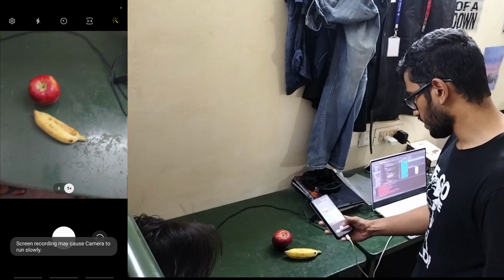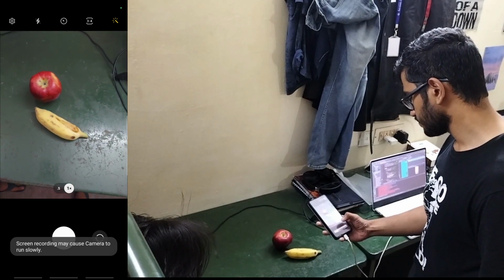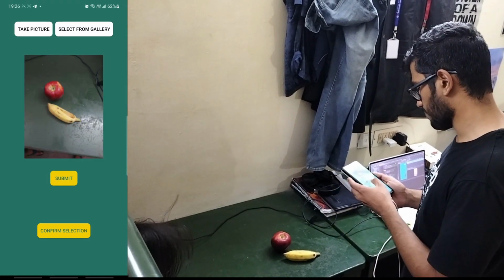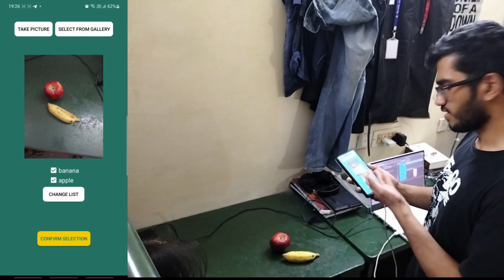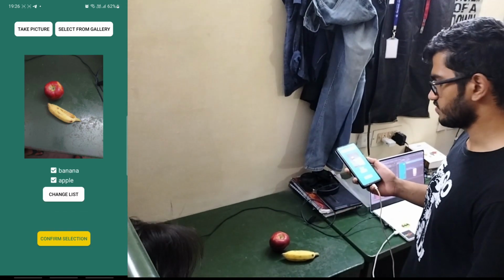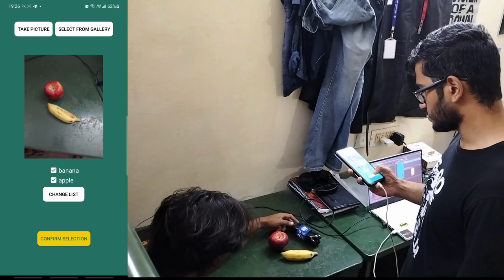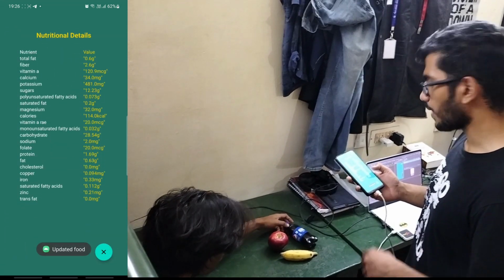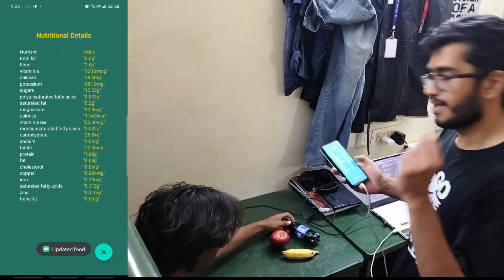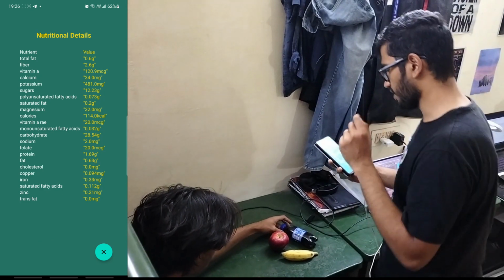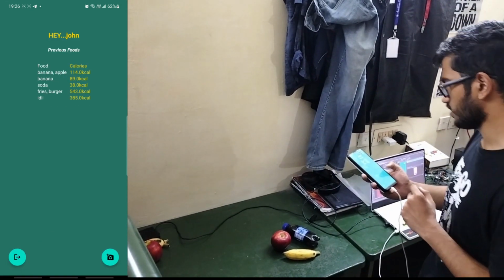Now there's a banana and an apple. I'll take a snap. I've taken a snap with both an apple and a banana, and I'm going to click on submit. And again, banana and apple have been classified correctly. Now I'm going to confirm the selection again, and I'm going to get the combined nutritional information of both a banana and an apple. Again, note that point: it's the combined, not individual calories.